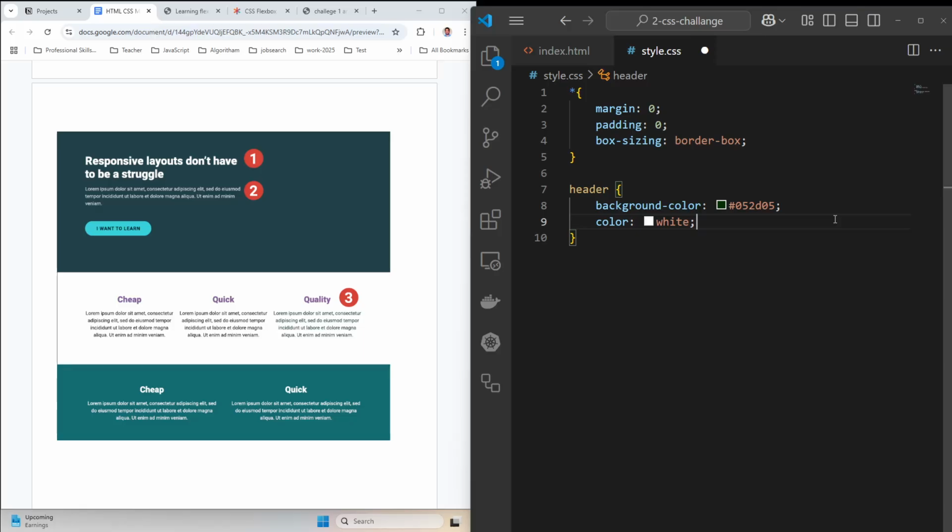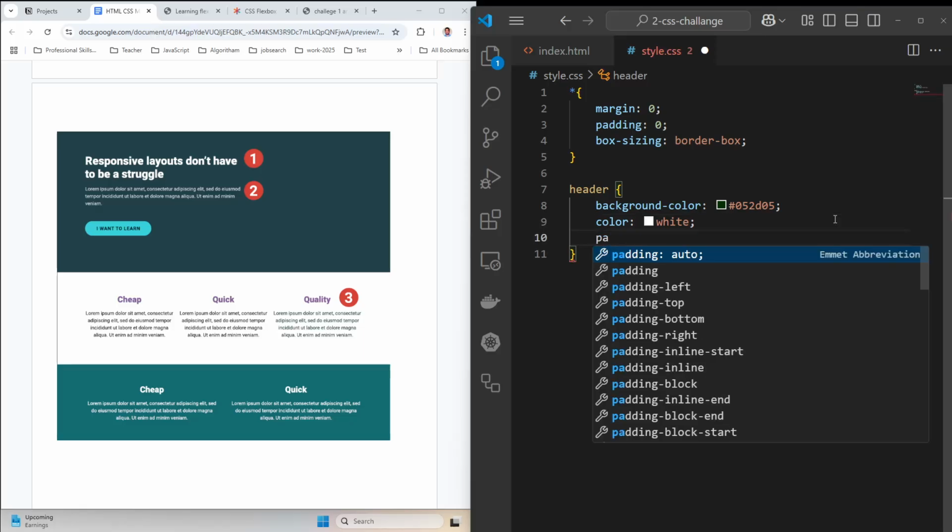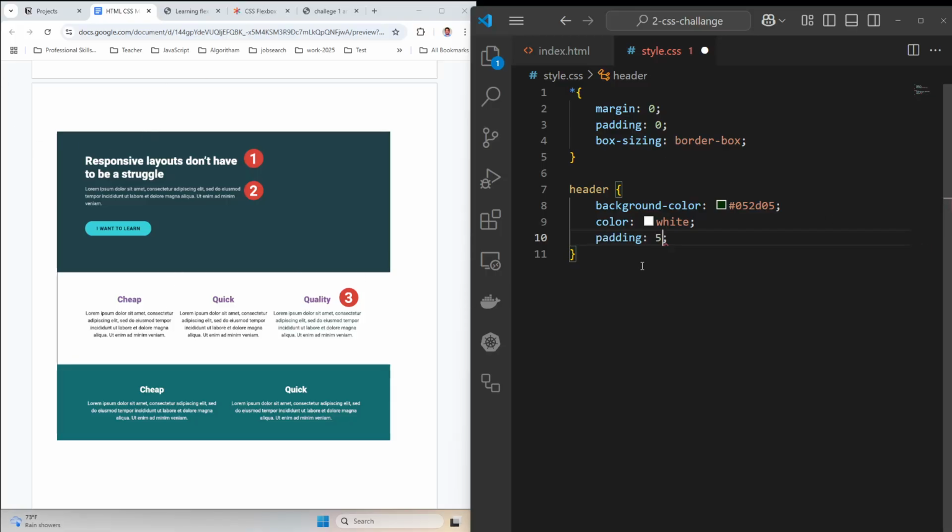Okay, and I'm going to need padding. Top and bottom, because inside this box, see, there is a space on the top and bottom, so that is padding. Top and bottom 50 pixels, left and right I don't need. Why? I'm going to have a container, that is the wrapper. What name should I give?